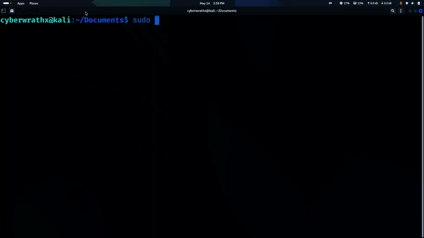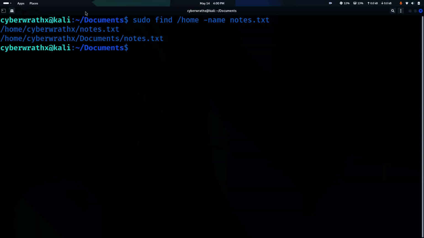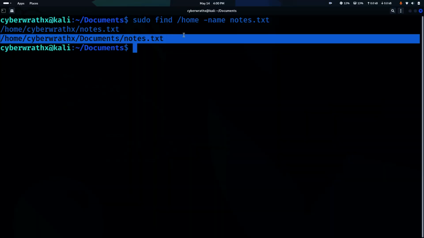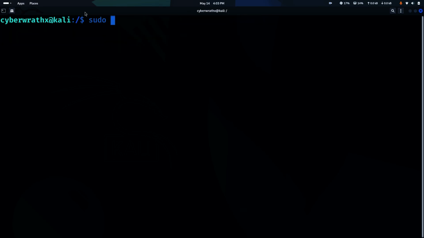Let's start with the basic syntax. find /home -name notes.txt. This command searches the home directory for a file called notes.txt. Linux scans every folder inside the directory until the file is found. If the file exists, the exact location is displayed. You can also search by file extension.